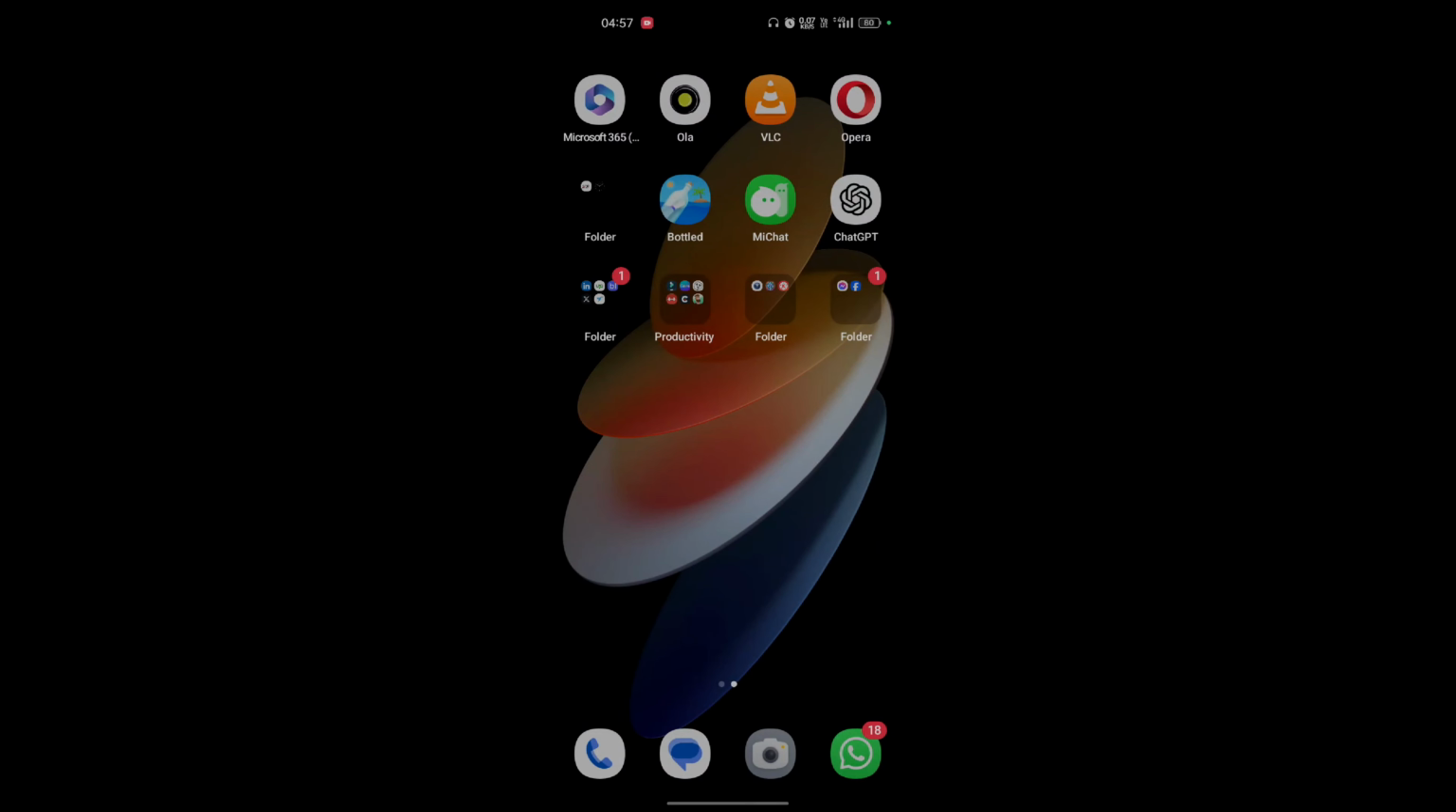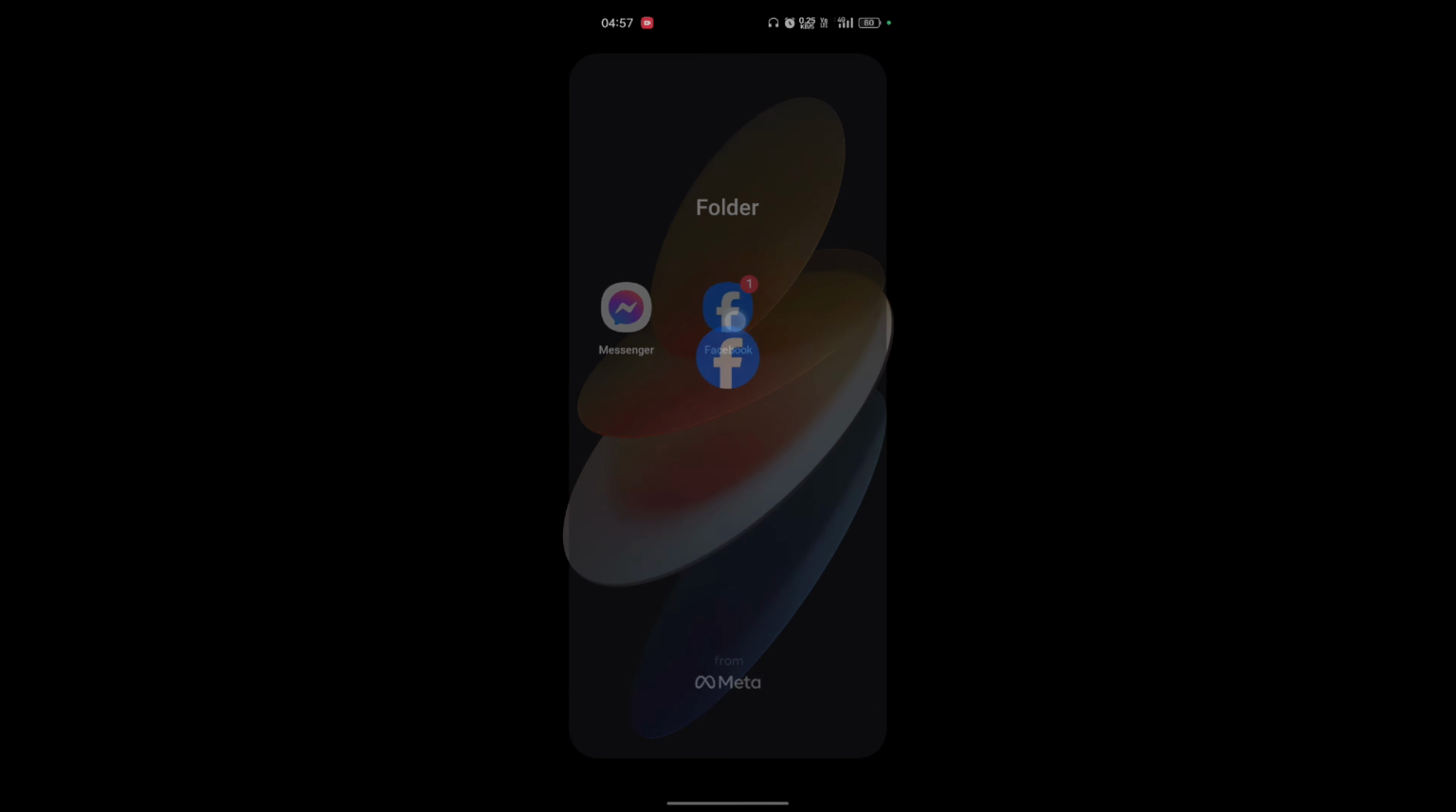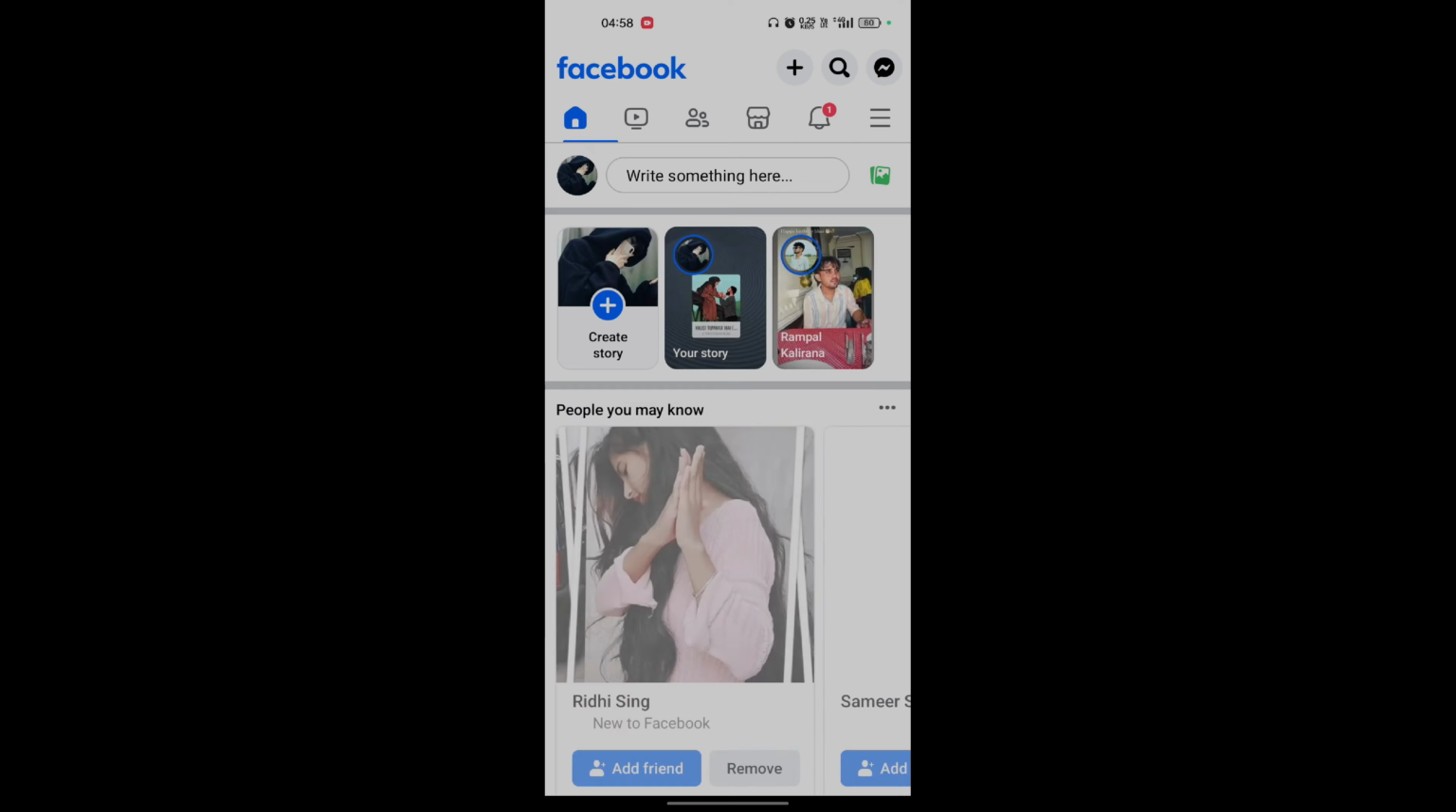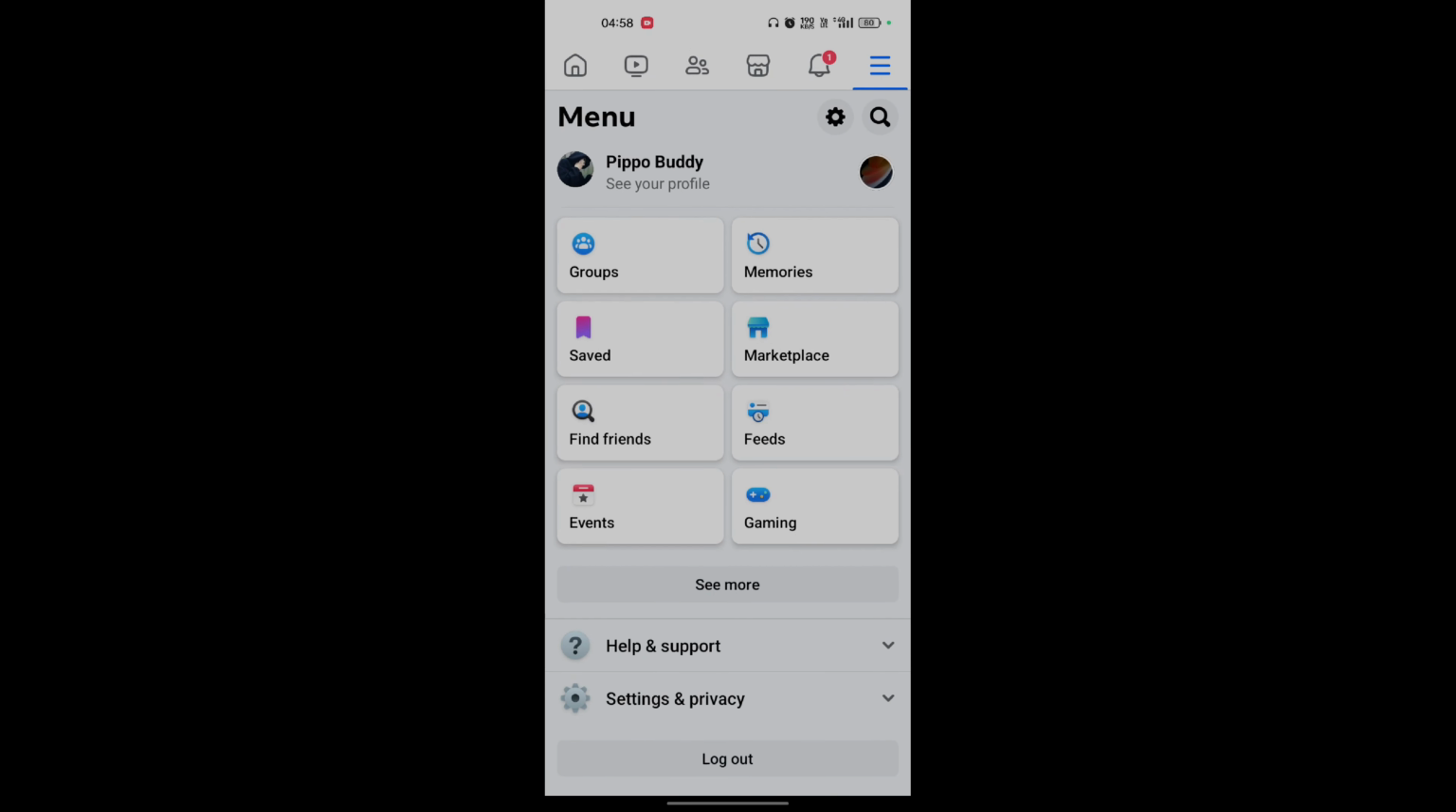Hello guys, in today's video I'm gonna show you how you can set up Facebook Pay using Facebook. So for that purpose you have to simply open your Facebook app. Now you have to tap on the three lines. Now you have to scroll down and search for settings and privacy.